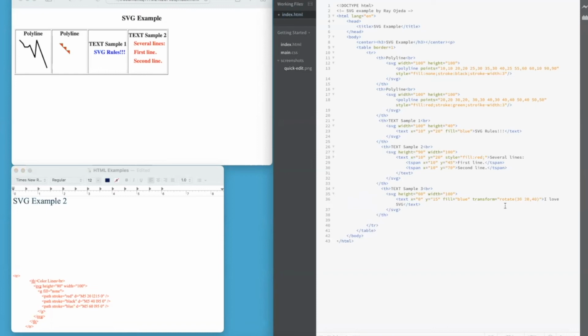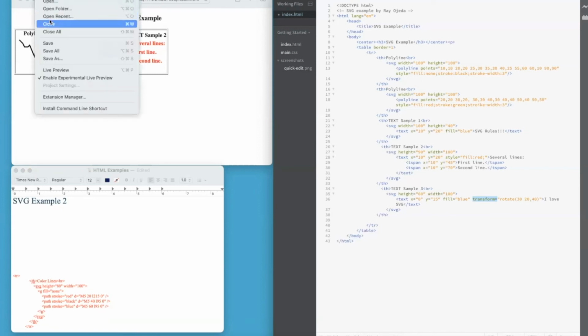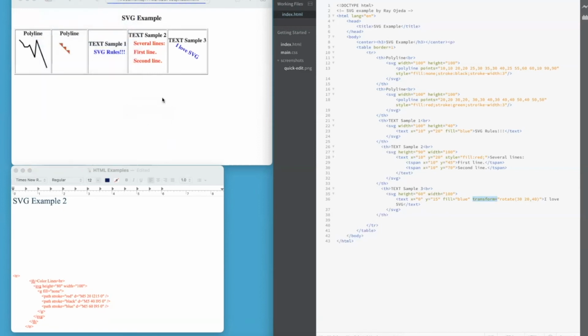And here I'm doing transform. Now, the transform I have not shown you guys yet. It basically is saying, hey, go do something. The specific thing I want is to rotate 30, 20, 40, okay? Look what it's gonna do. Boom, I love SVG. It rotated at an angle, 30 degrees at 20, 40. That's what this is. 30 space 20, 40 is 30 degrees at 20, 40, and 30 degrees down, right? That is awesome, guys. All right.